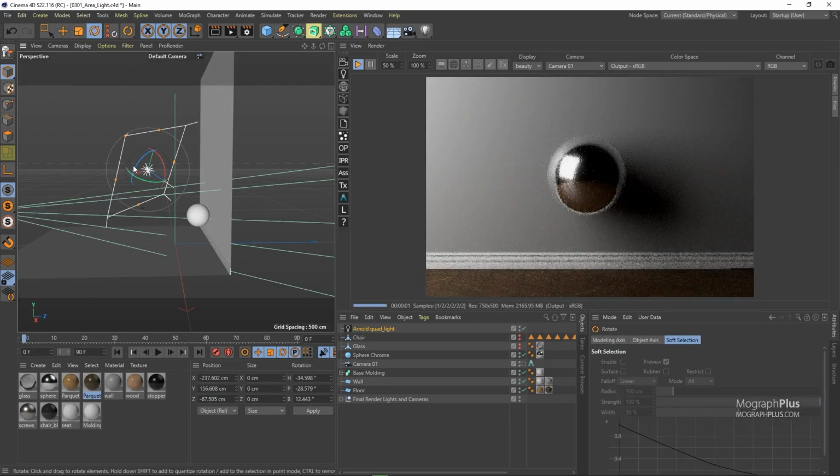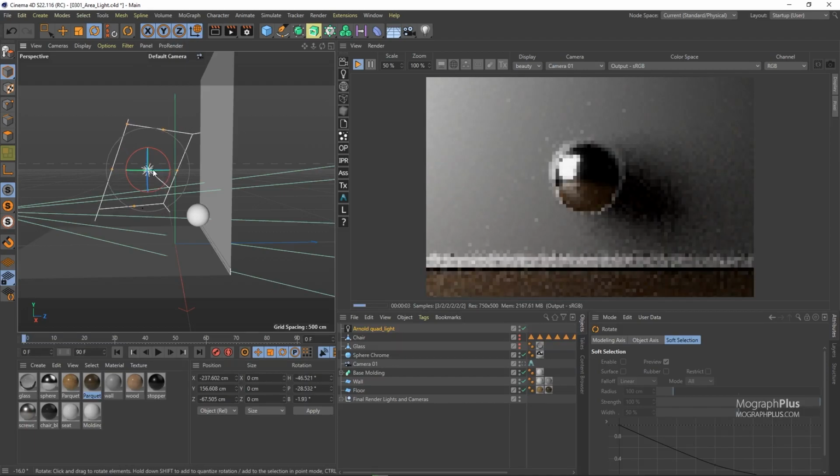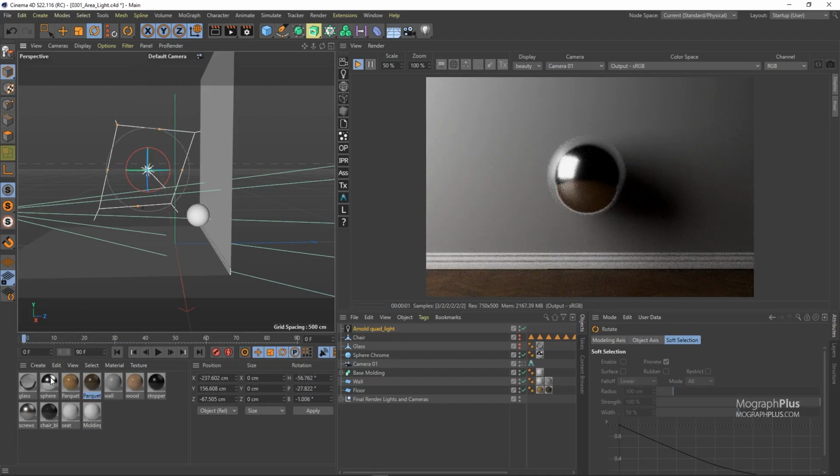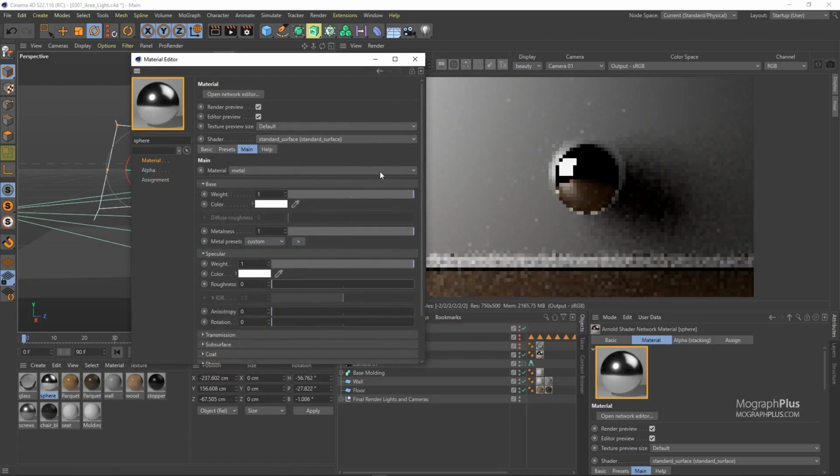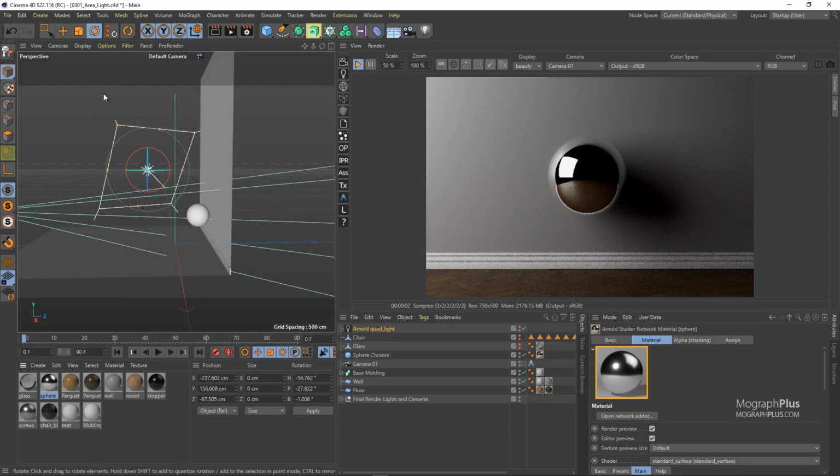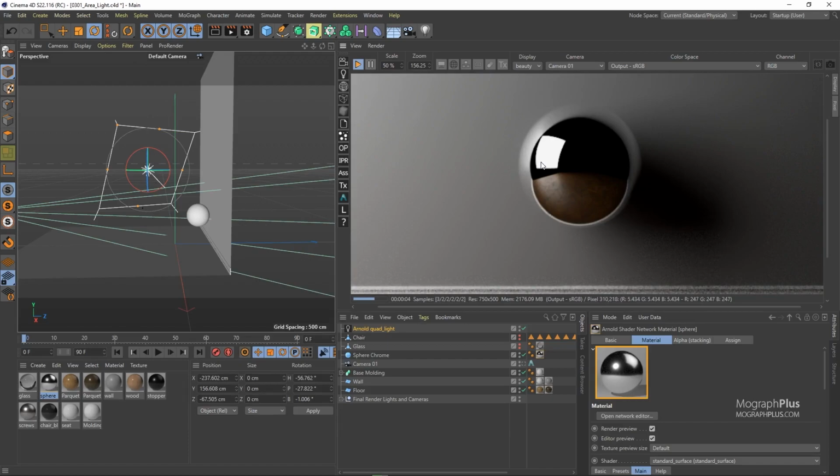I'm going to open up the sphere material and set the roughness to 0 so we get sharp reflections from our sphere. Now we can clearly see the light source in the sphere, the reflection of the light source, obviously.